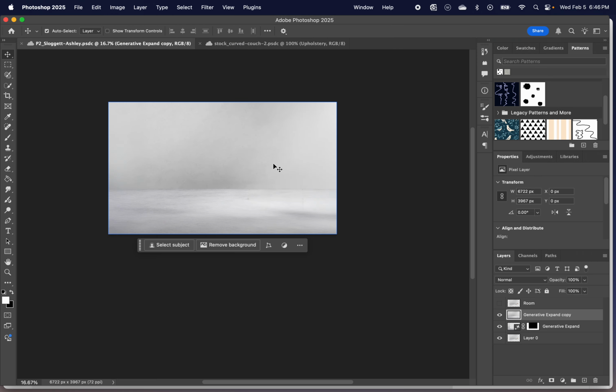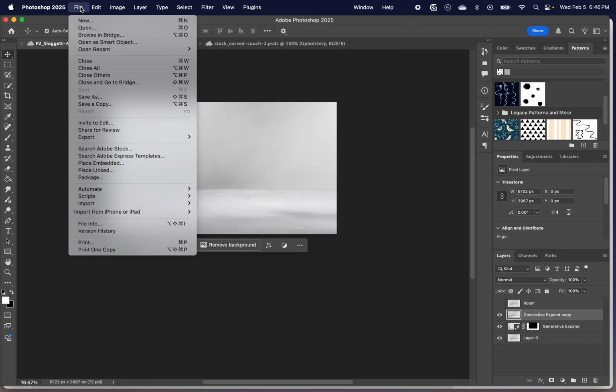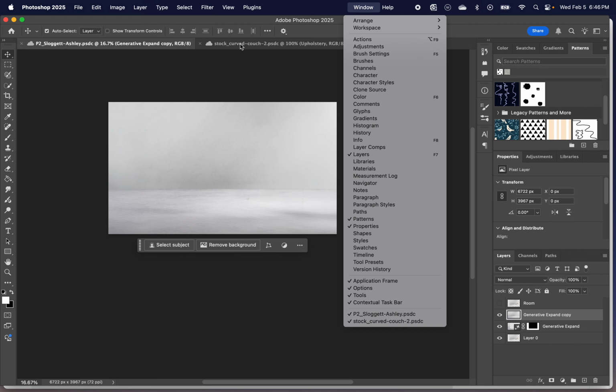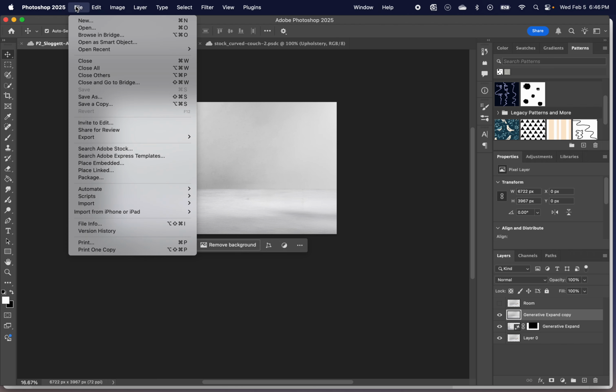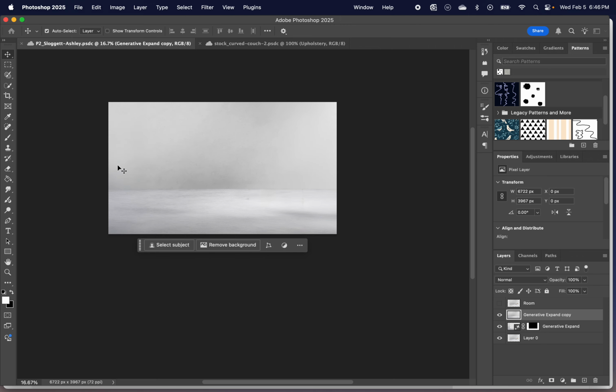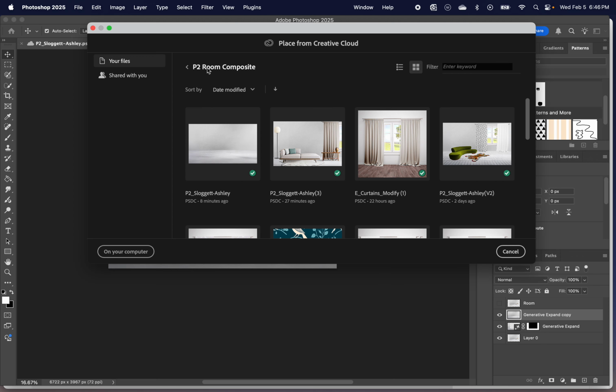So now let's bring this couch into this room because I know that's what we've all been waiting for. There's a couple ways to do it. I can drag it from this document into the other one, or I can place it. Don't get too hung up on whether you embedded or linked. One just means that it's referencing the original file. Embedded means it's making a copy of the pixels, okay? So I'm just going to place embedded because that's just what I like to do.